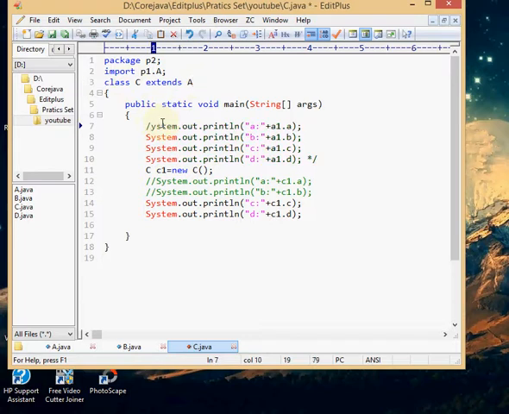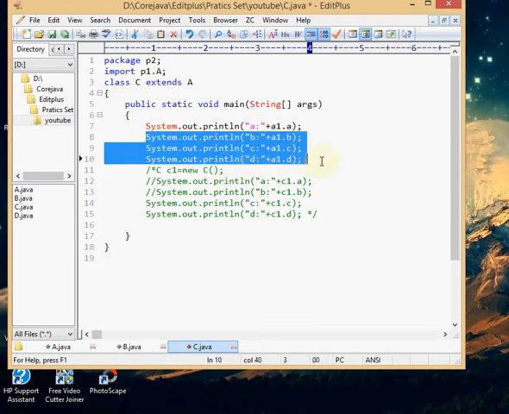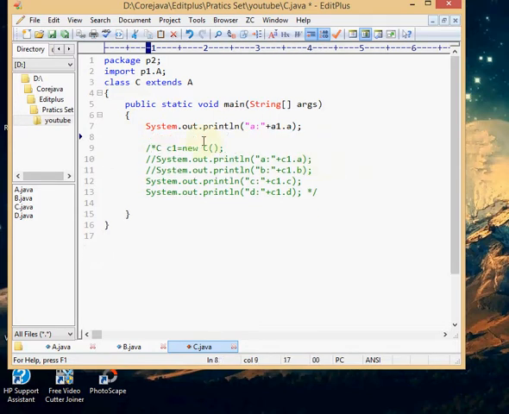Whenever we try to compile it, the compiler throws errors. Why? Please check. Save it and modify it. I'm trying to access those things, and I have to remove, cut it, and I want to compile it.